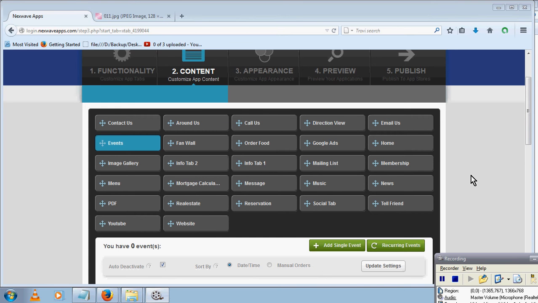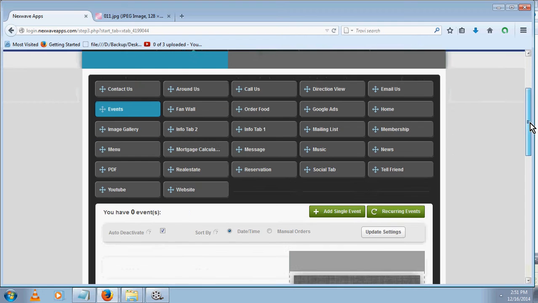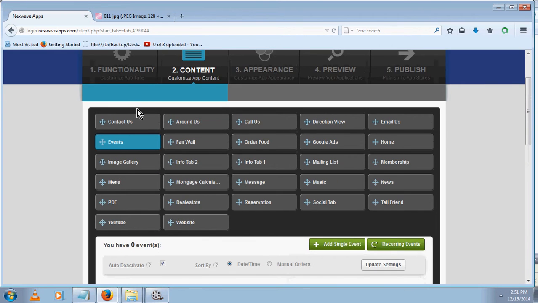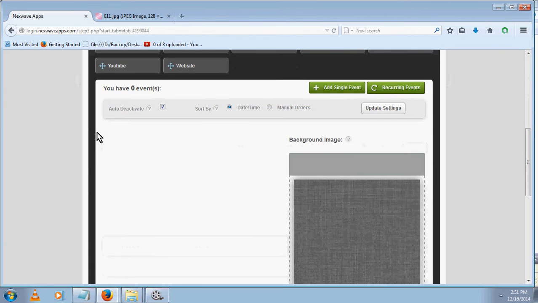In this tutorial, we will go through with you what the Events tab can do. The Events tab is an interesting tab. It basically allows you to have an event on. You can have a recurring event or a single event. Recurring event meaning, for example, you have a seminar every Friday for the next 4 weeks.